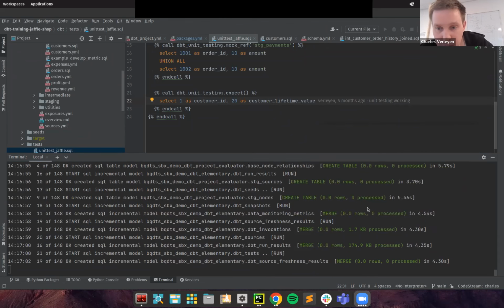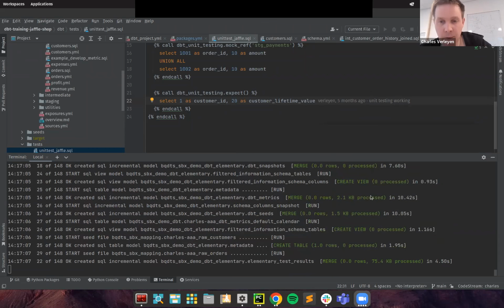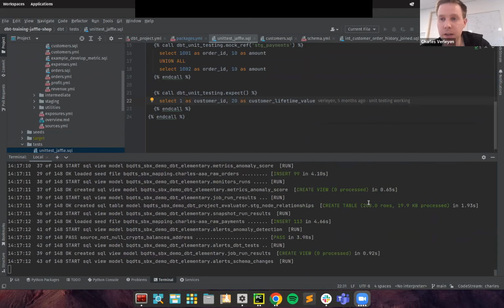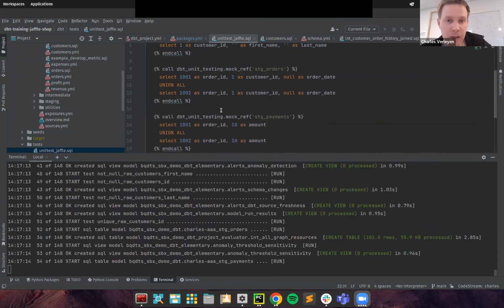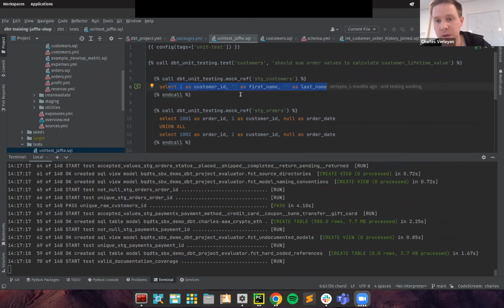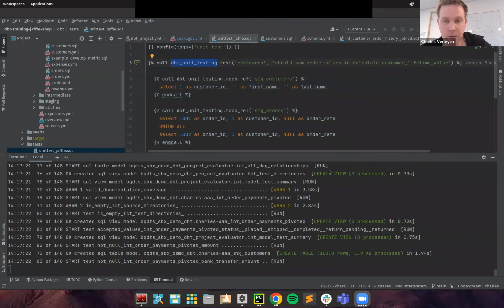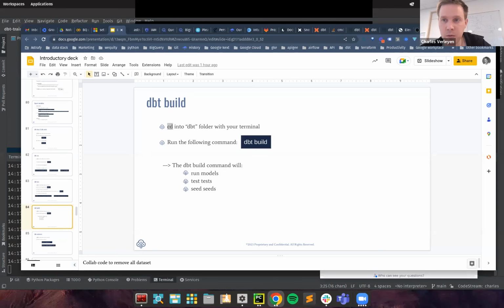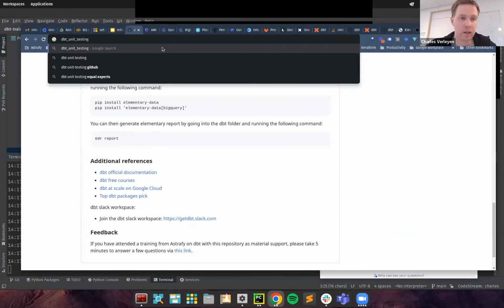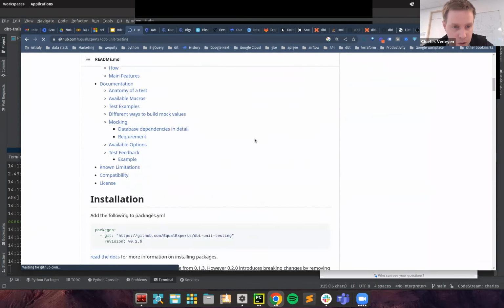Yeah, that's a very good question. Is there a way to mock data? What I would do in that case is put the data in a seed, and then within my dbt unit test, I would select from that seed, for instance. How to mock data, there are quite a few packages to do that. The dbt unit testing package is the one I was showing you here to mock data.